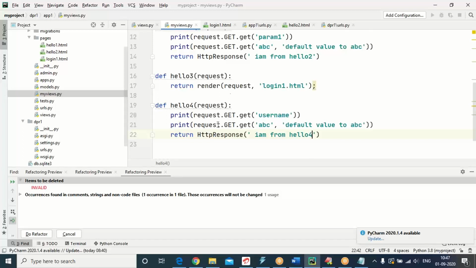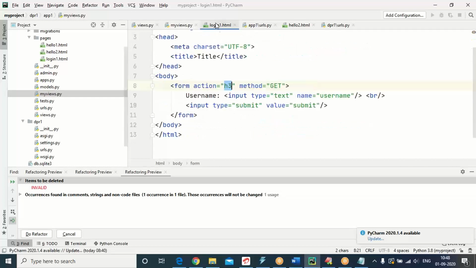Let me show all once again. Guys, whoever giving a call to hello3, for them login1.html is written. If you call to hello3, login1.html. Now come to login1.html. In the login1.html, change to hello4. Action value hello4. This is the URL. Through HTTP GET, we are submitting a username. The form is submitting through submit. This is the text field, this is the submit.